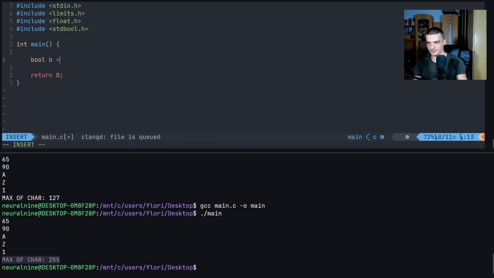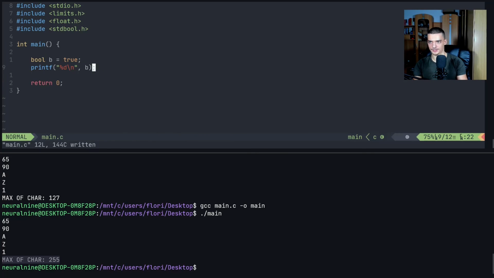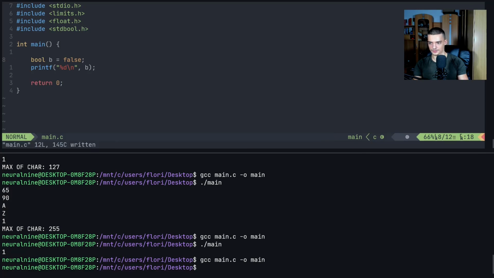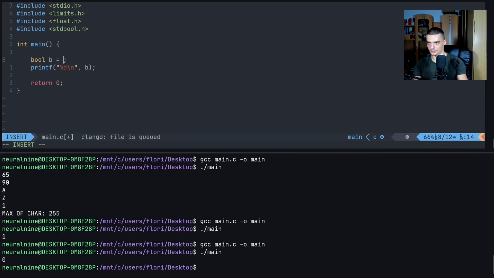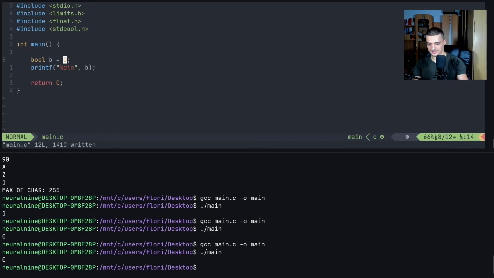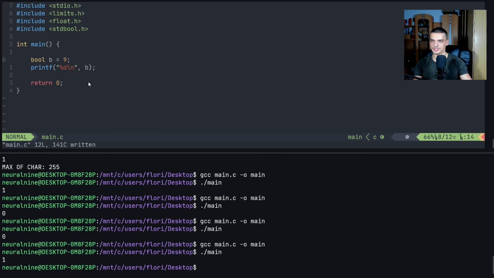So we can say bool b equals true, and then we can just print this. We can represent this as a number because that's fundamentally what it is. And true is going to be 1 and false is going to be 0. So if I do it like that, we get true. And if I do it like that, we get false. Now, I think we should also be able to assign 0. I'm not sure. We are. I'm not sure if we can assign a different number, though. Should be possible as well. Yeah. Okay, but we still get 1 because everything except for 0 is 1. So true.